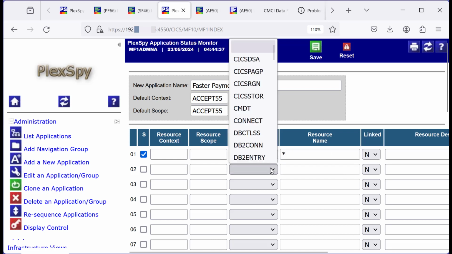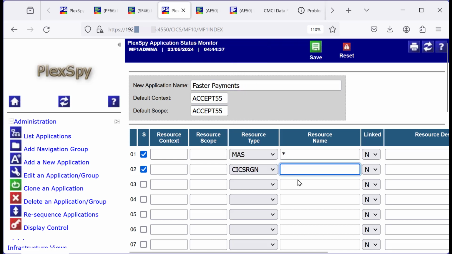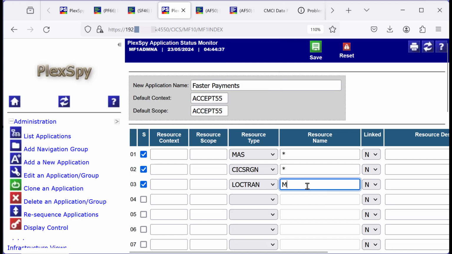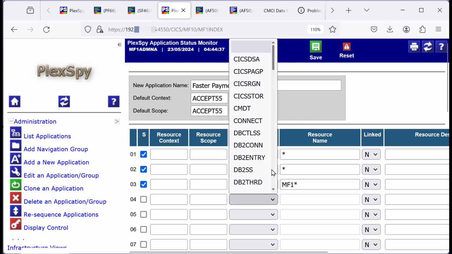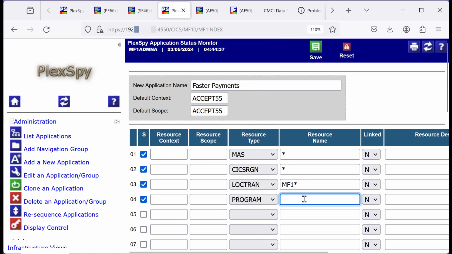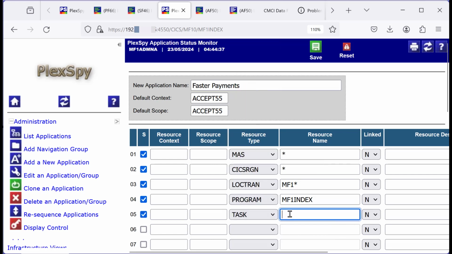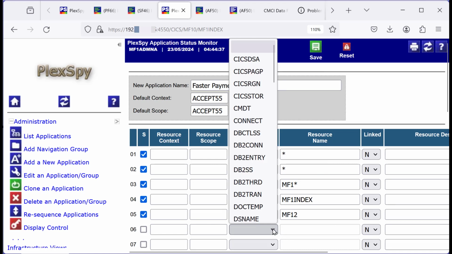Having set the default context and scope, we don't have to override those in these fields. We will ask it to show us all of the MAS table entries. So let's see what CICS regions are defined into these CICSplexes. We'll look at specific regions that are running, all of them. Every CICS application runs under a transaction, at least one, so we'll look at those starting MF1. We'll look at, similarly, programs. In this instance, we'll ask for a specific program, MF1 index. Next up, we'll look for any running tasks at the time this is executed, so we'll look for MF12s.